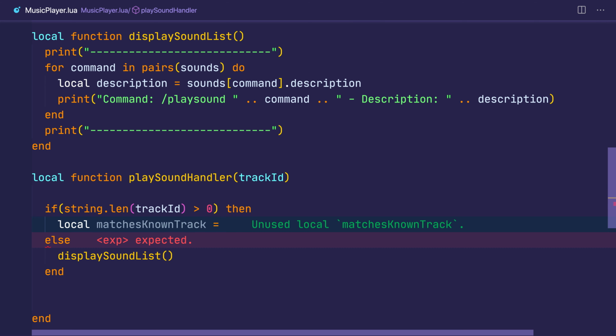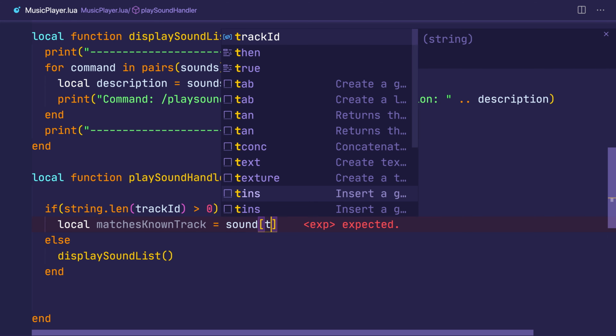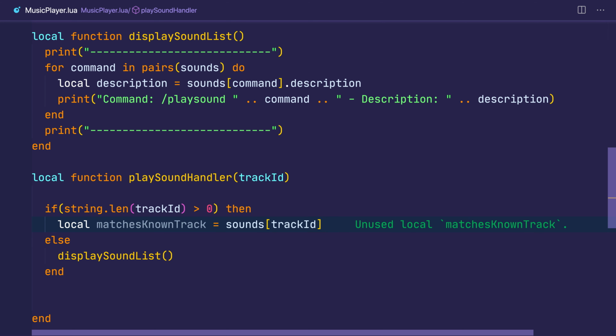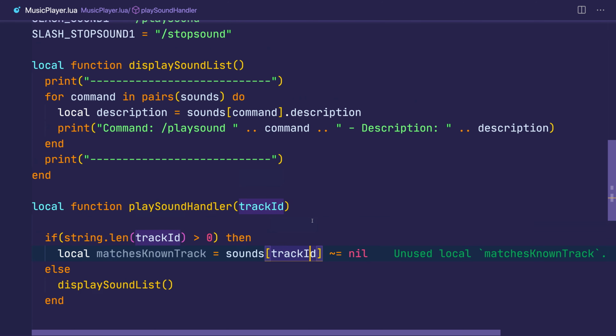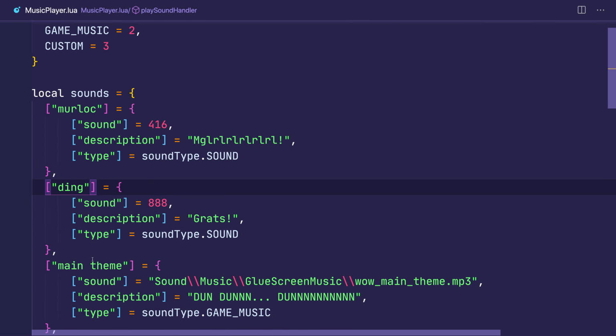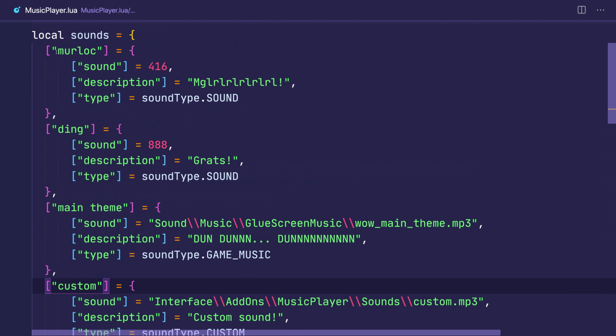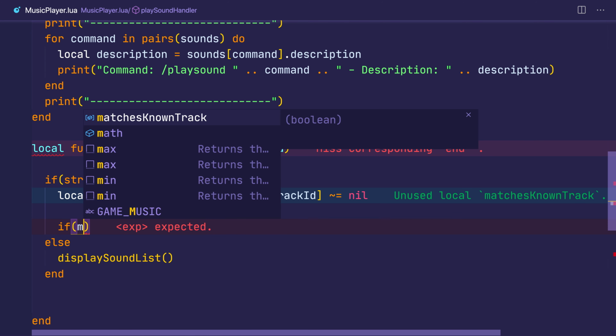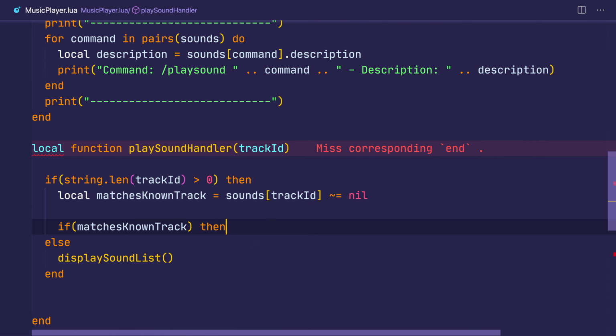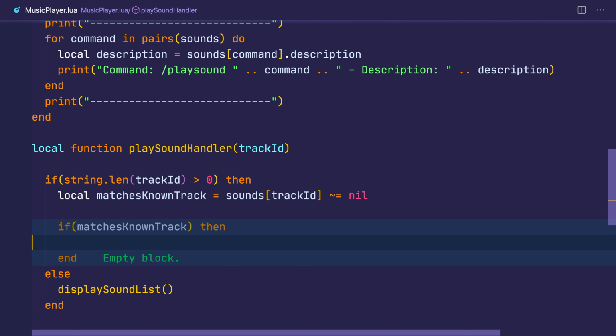And that's done by saying if the sound ID, by saying sounds track ID, we have this tilde and equal sign nil. Essentially we're saying here, if the sounds and the track ID that we've selected is not empty, then we know it matches a known track. That'll give us true or false. Because remember, a track ID will be something like Murloc, Ding, main theme, or custom. So if it doesn't match any of these words, we know that it isn't a sound that we've got. As a result, we can say if we have a matches known track, then we'll add our end statement just to close off this if statement.